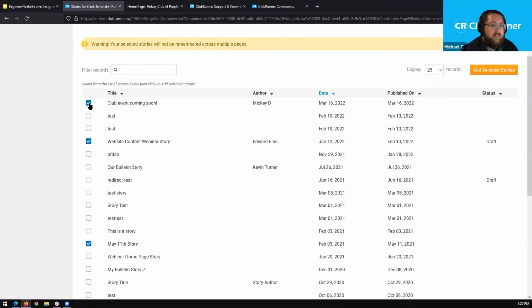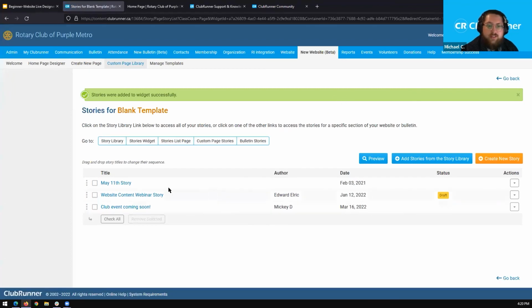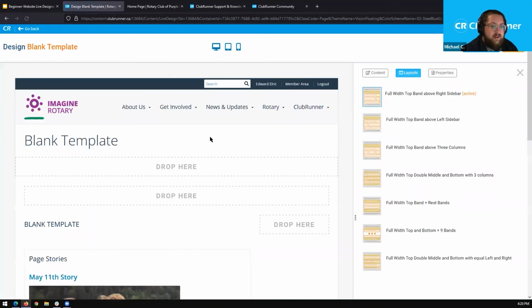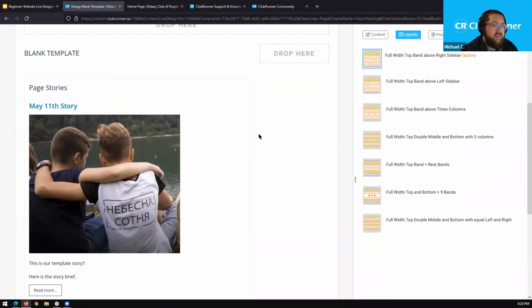And just by clicking on the checkboxes to the left, and then you can go ahead and click on add selected stories. And you can see that these have now been added in. And now if we click go back to the custom page designer, you'll see that the stories widget has now been filled out with the information that we have selected.